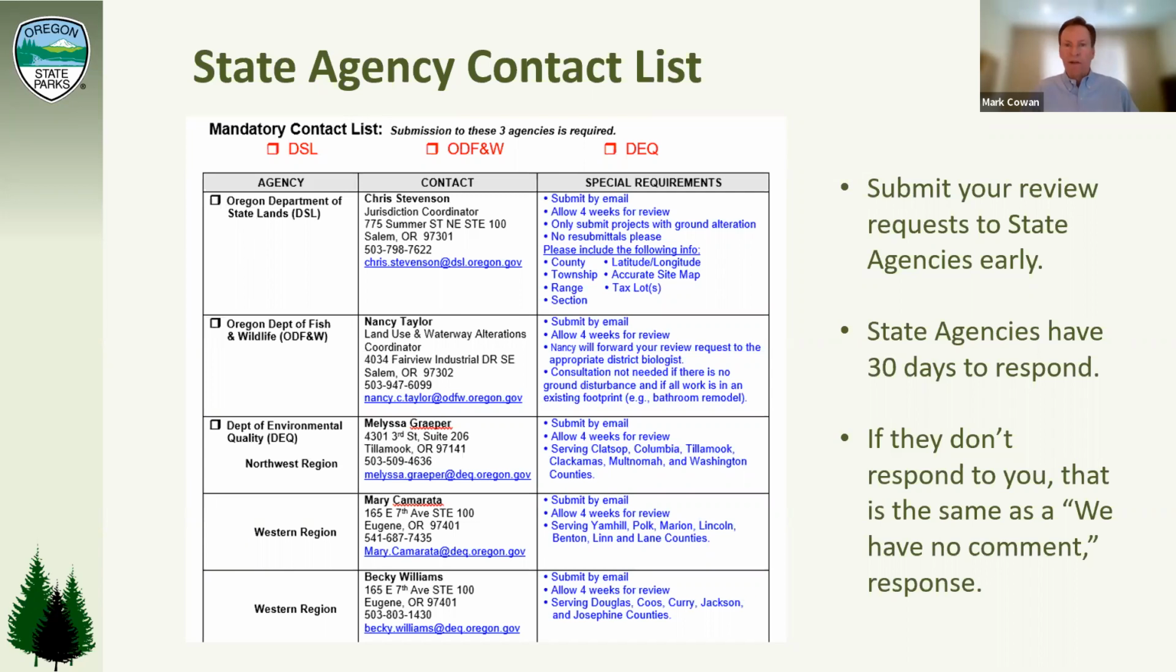If you do not have any ground disturbing activity, then you do not need to consult with DSL. Next one down is Oregon Fish and Wildlife. Again, I think they make that note as well. If you do not have any ground disturbing activity, you do not need to contact them.